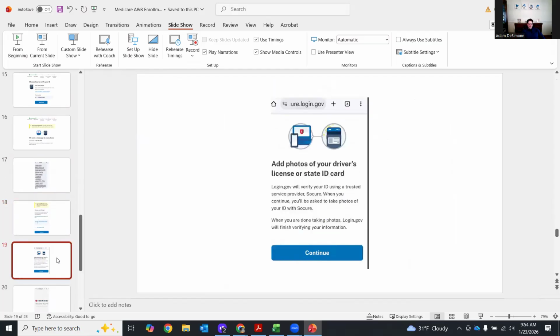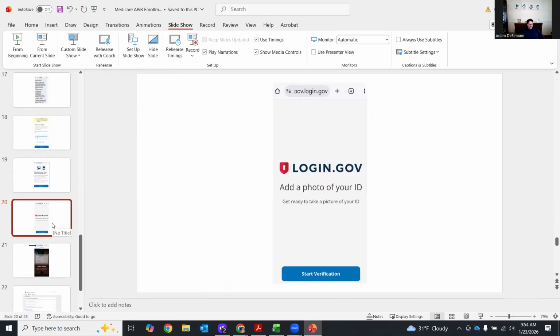And then it's just telling you it's going to add photos of your driver's license ID or state ID card. It's going to take you to this Login.gov. You're going to hit start verification. It's probably going to ask you a couple permissions, like if it can use your camera, if it can use your location. Just click yes, or allow. That's what's going to allow this whole thing to take place.